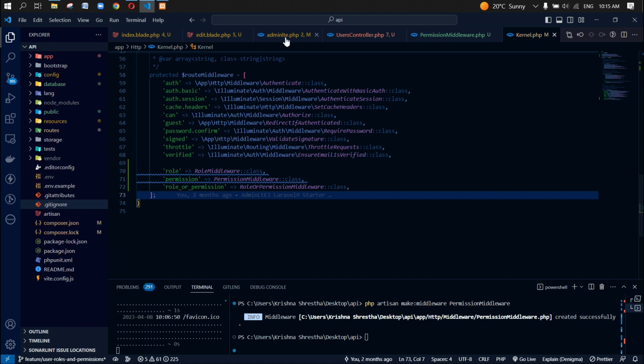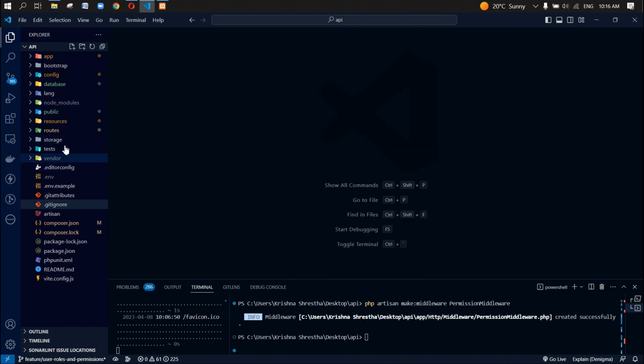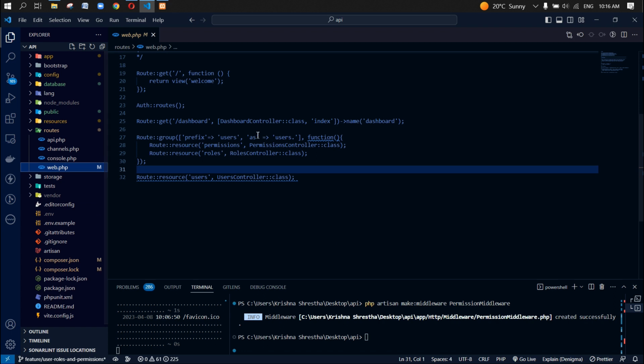That's it. Now the remaining task is to assign on the route. So just go to the route. Here, whatever route you create, the new one, just provide the permission over the group.